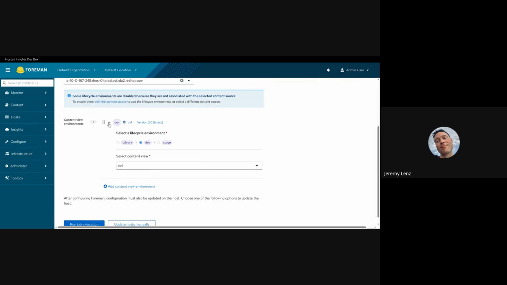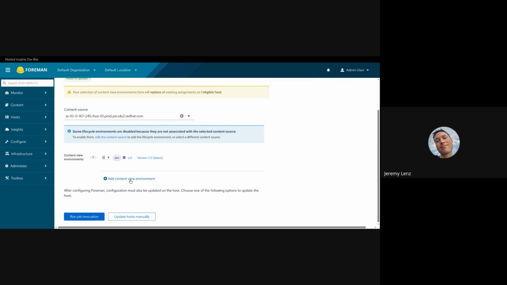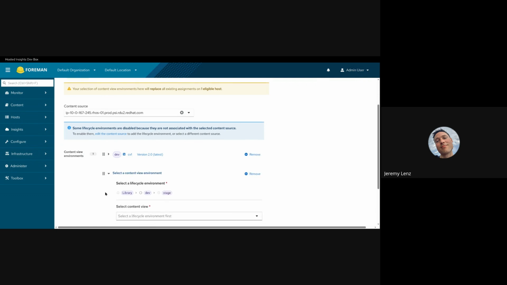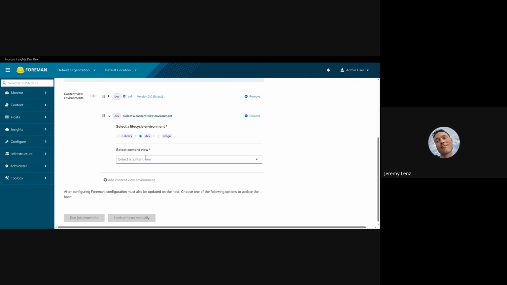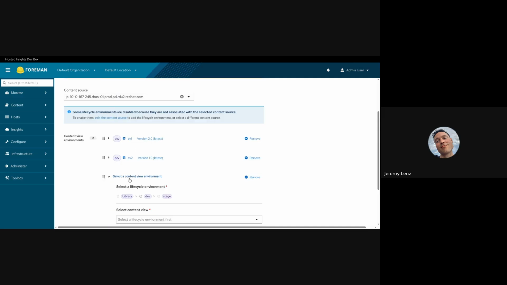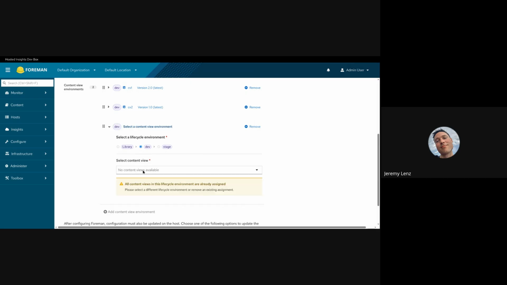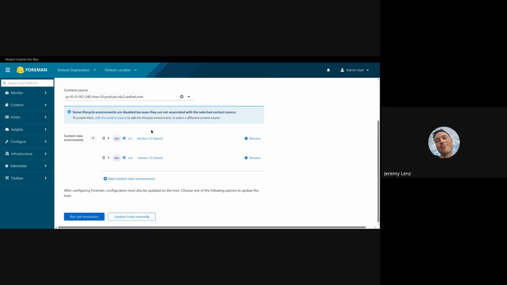I can even add another one. So now we can add a second one, but I can still only select dev because that's the only lifecycle environment synced by my smart proxy that I chose. And then if I try to add a third one, I think I have no more left here, so it doesn't even let me. So we have to remove that one. I can also reorder them just like I can everywhere else in the UI.